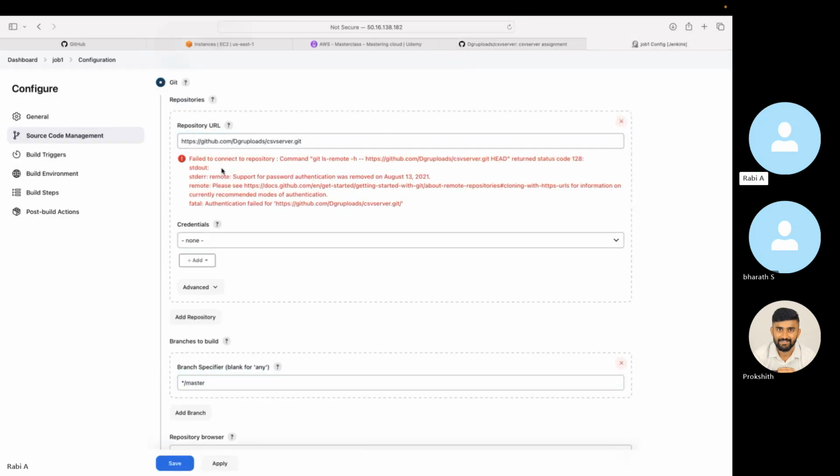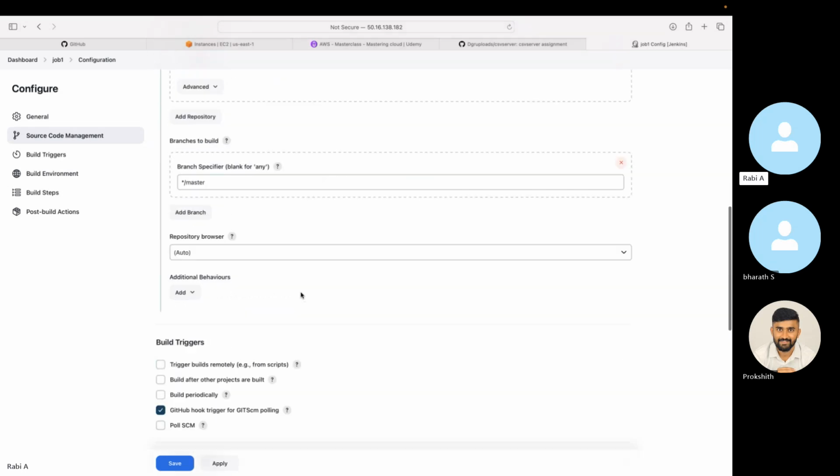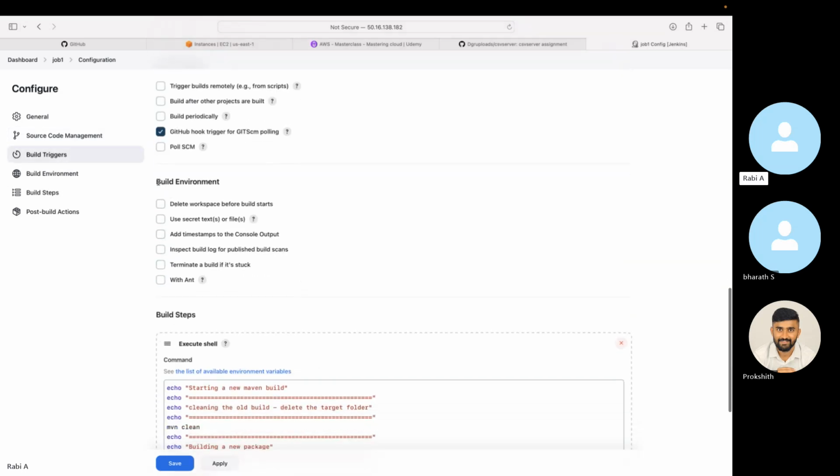You can see here, it's already telling us it failed to connect. Why? Because it's a private repo, so we need to pass the credentials for this, right? Instead of hard coding this anywhere, we can make use of environment variables. And here also you have the build environment option as well.